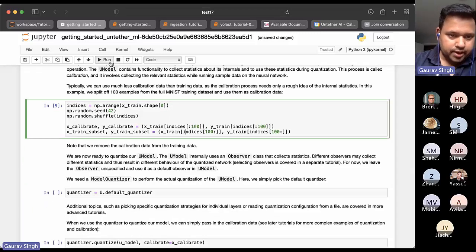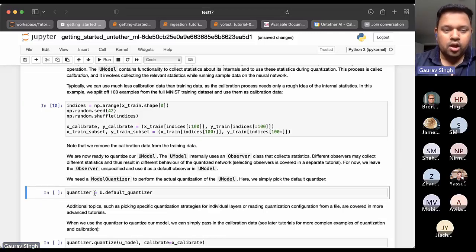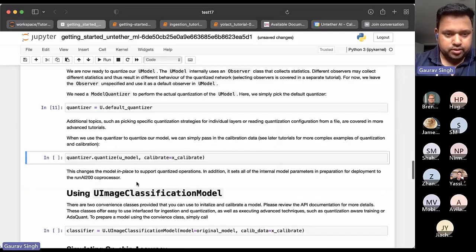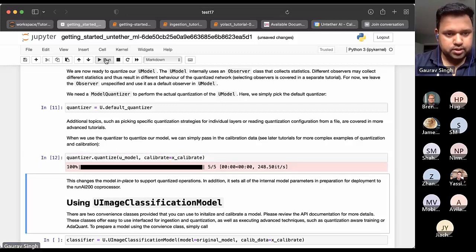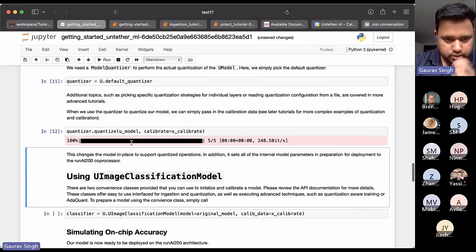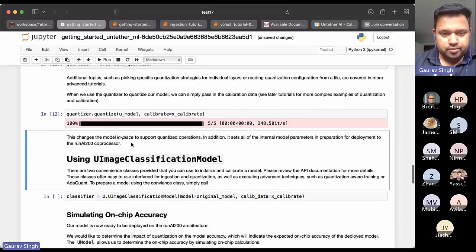Why did we separate out the calibration set? Because that will be used for our quantization tool, the quantizer. You have multiple options to do that, but we'll just call the default quantizer for now. We have all the information on what the quantization options are in our API. It's a simple quantizer. You call the default quantizer and you quantize. For quantization, you give the model name and you give it the calibration data. So fairly simple, it took very little time.